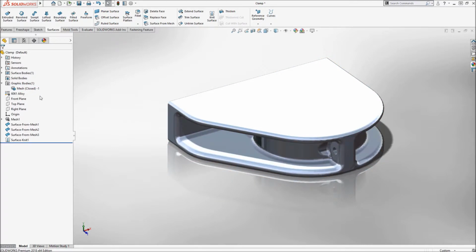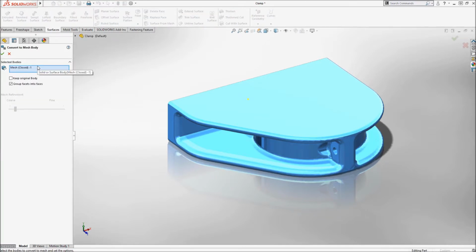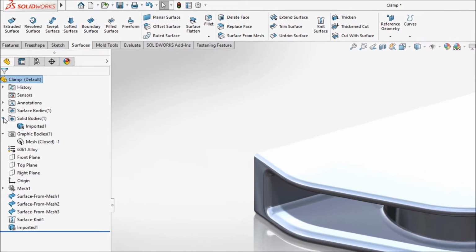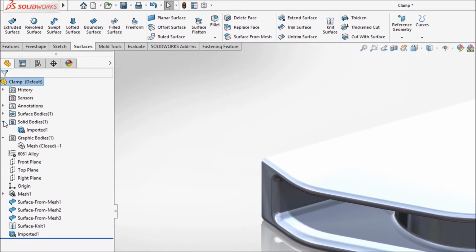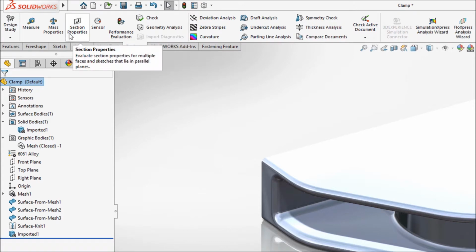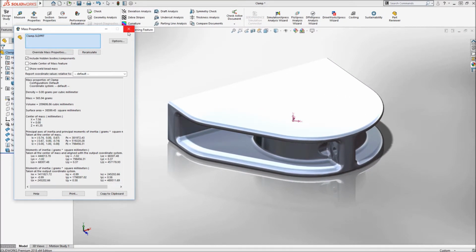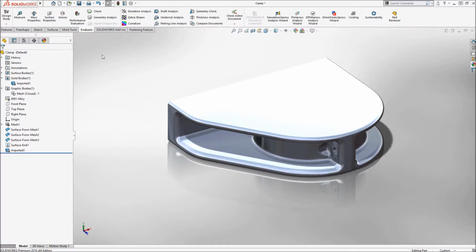SOLIDWORKS 2018 also introduces the new mesh body type. Any graphical mesh can be converted into a mesh body quickly from the right mouse menu. Mesh bodies are similar to solid bodies in that they are watertight, have mass properties associated with them, and can be sectioned normally, but they do have some differences which we'll take a look at in a moment.